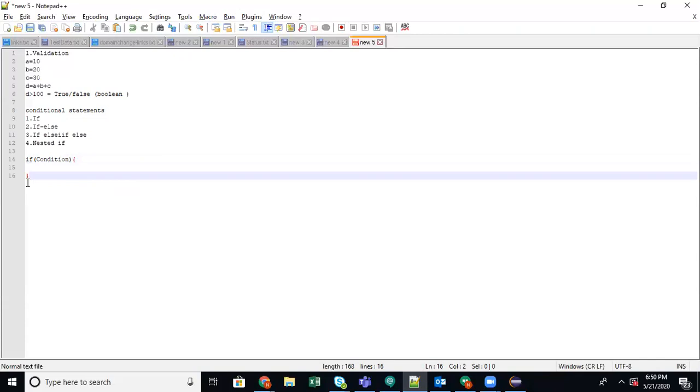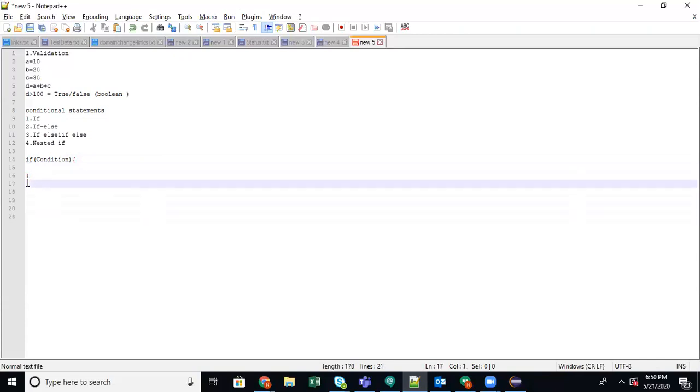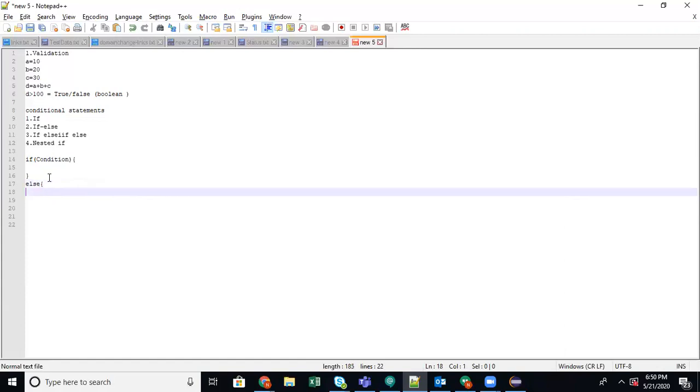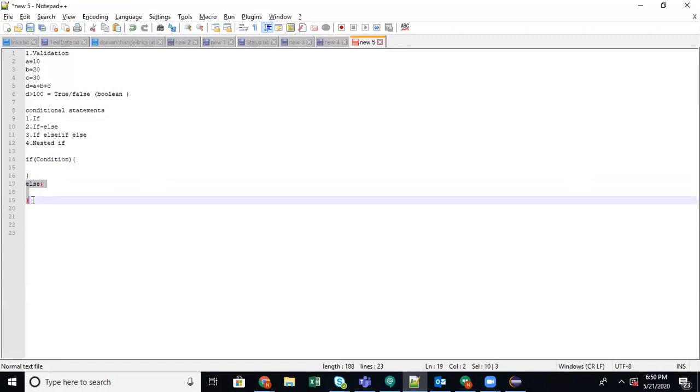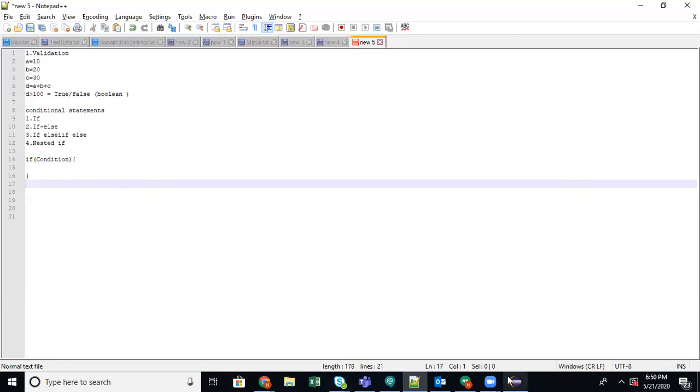It will come out and it will do whatever you are writing here. Now, if the condition is not true and you wanted to process another set of things, you can have it as else. So inside else, you can write whatever you wanted to. Just for learning, and then slowly we will go further with else.